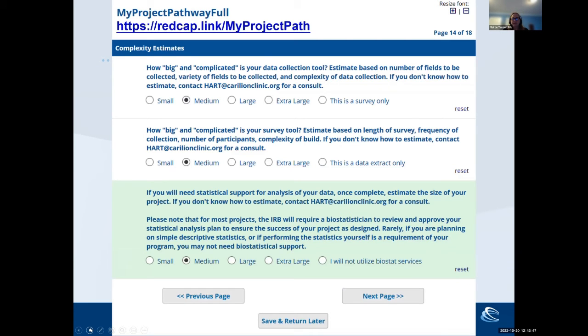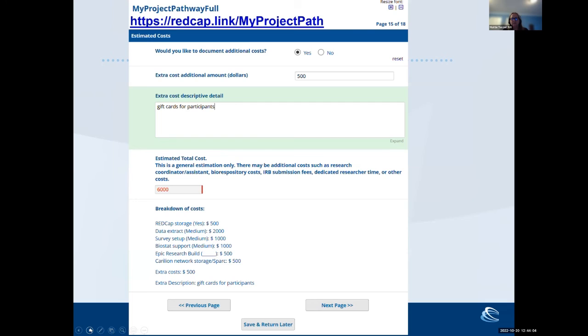So just a little bit of an extra thing, I mentioned cost before. You can actually get sort of a cost estimate in My Project Path if you're looking for it. And to do that, you have to choose a t-shirt size, small, medium, large, extra large, or this is a survey. By answering some of these questions, we can come up with an estimate of how much something is going to cost to do. And you can also add in some additional costs, in this particular example, gift cards for participants. And then it's giving a breakdown of it.